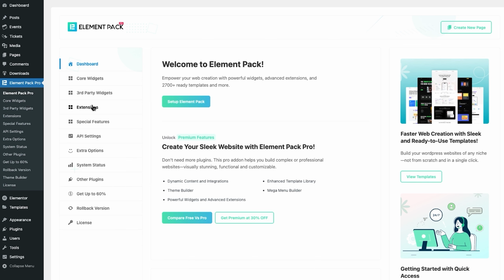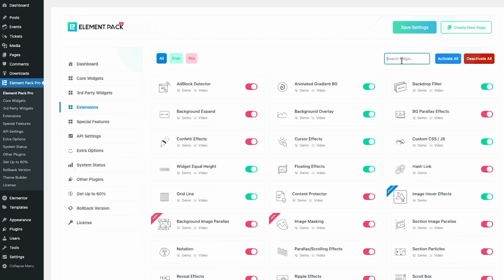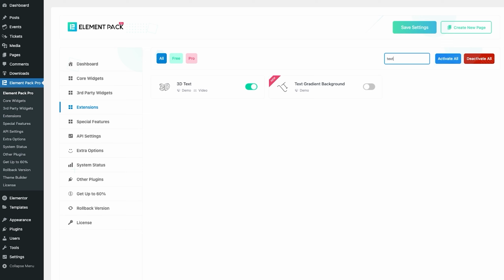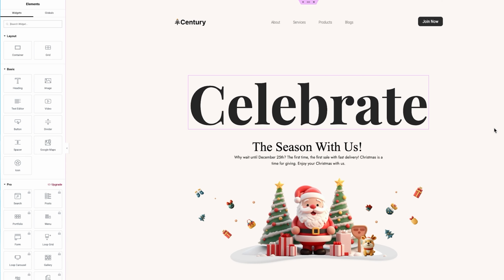From there, move to the Extensions tab and type Text Gradient Background into the search bar. Once the extension appears, you'll see a toggle switch next to it. Enable the toggle to activate the feature, and then make sure to click the Save Settings button so your changes are applied. Next, head over to the page where you want to customize your text with a gradient background.